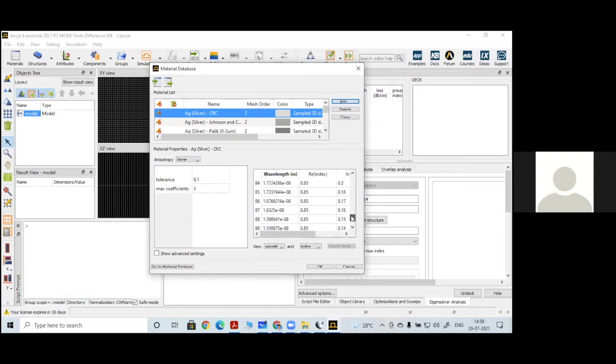Now for this particular material, we have the real values as well as the imaginary values. That means this AG material is not optically transparent. It is a completely optically absorbing material. In fact, it is a metal. So we cannot use this material for optical confinement.